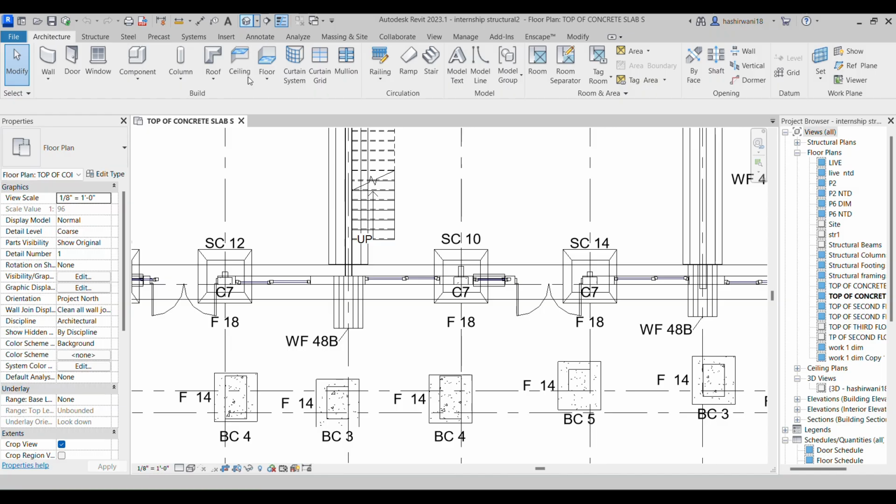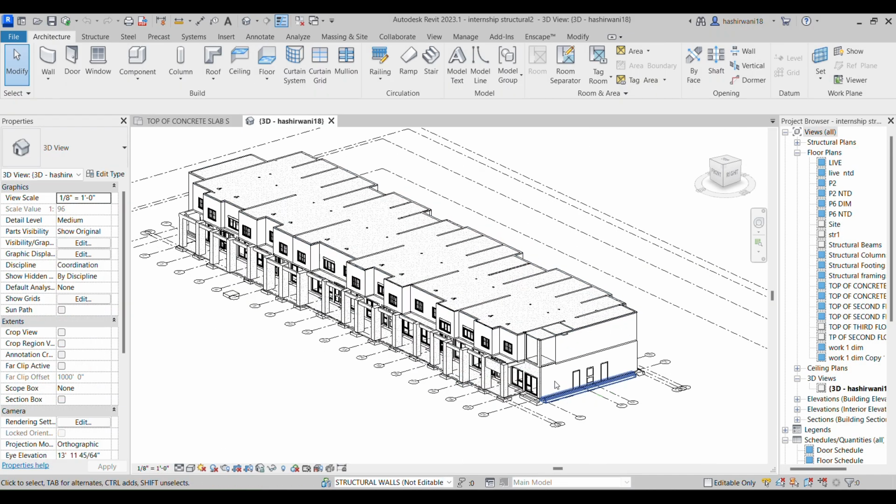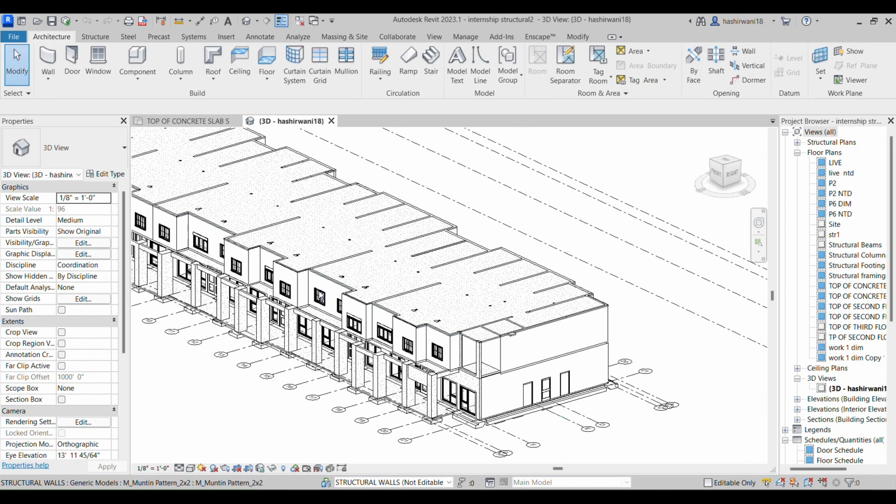I've created the walls, etc. Let's just look at it in the 3D. Can you see these are all the elements visible here? It is the structural only.